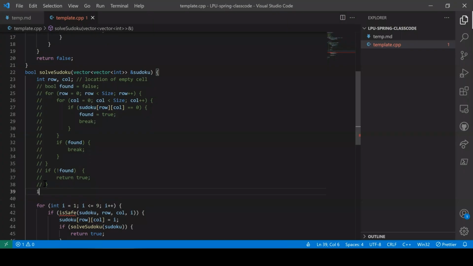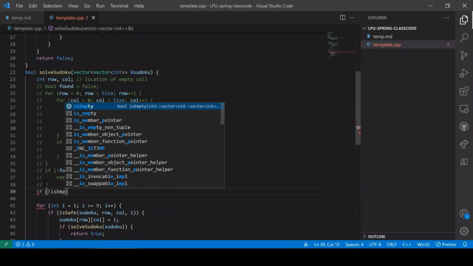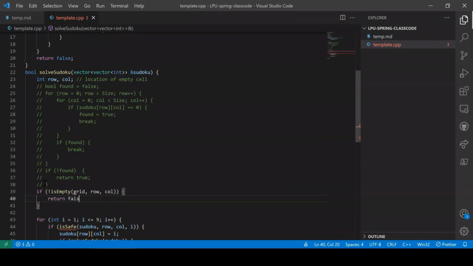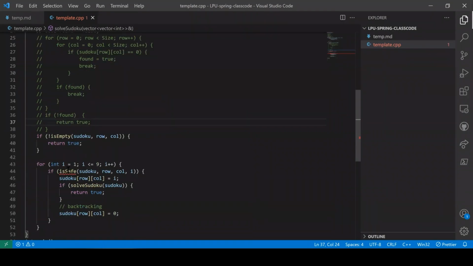I'm just going to write if not empty grid[row][column], return true. So it's totally up to you how you want to write this code. Now all I have to do is write this isSafe function. This isSafe function is going to be a very interesting and tricky one. This is the heart of this problem, right?